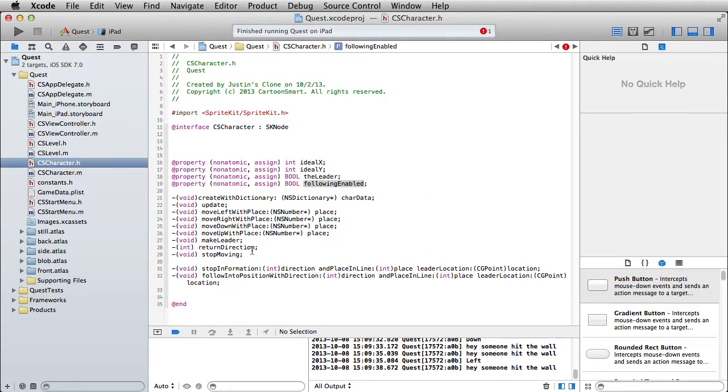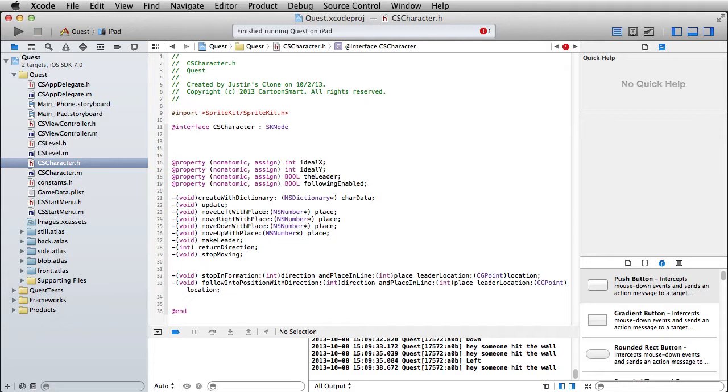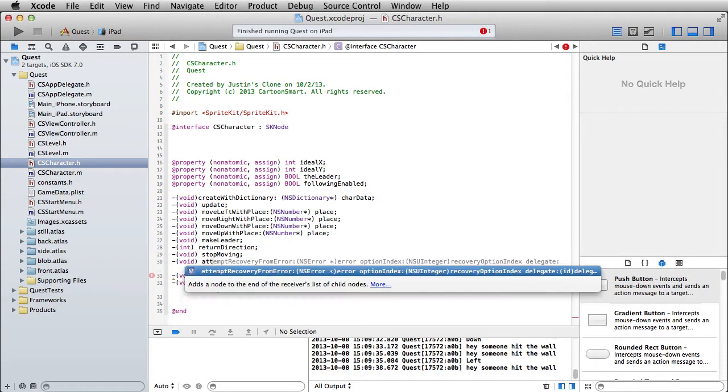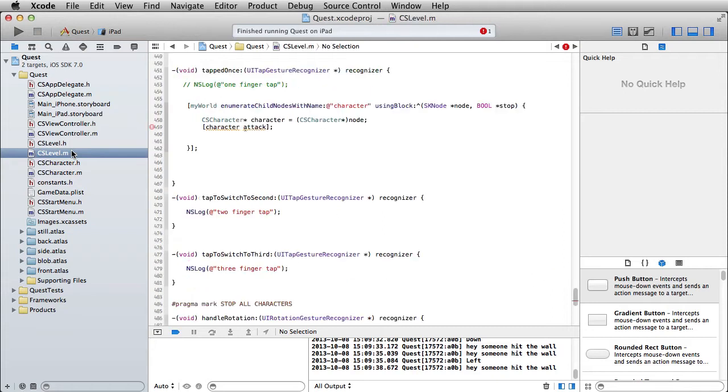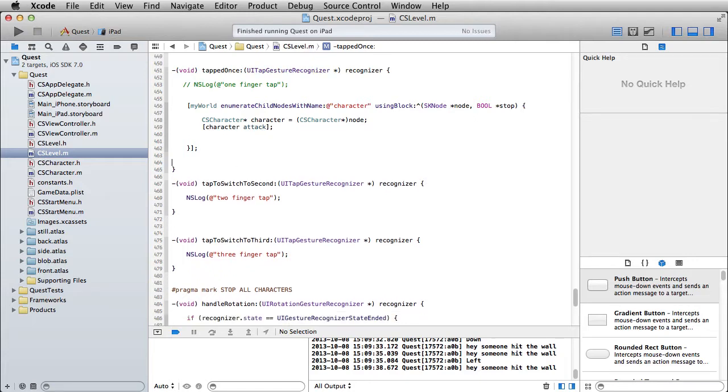So let's go over here to our header file, and I'm going to just write void attack. That'll solve one error while introducing another, but let's make sure that one went away. And that's actually all that we need to do here in the level class.